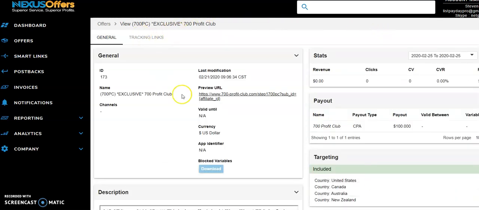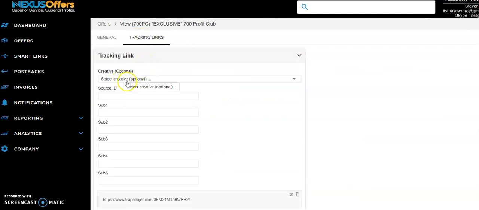So if you're ready to promote, you just click here, tracking links, and you can see here creative optional. You can click on here, and depending on which email you want to use, it may have a different landing page. Not all of them will. I normally just grab the link that's already down here, and that would be this one right here. So you would copy that, and that's where you would send traffic to. And it's pretty simple as that.